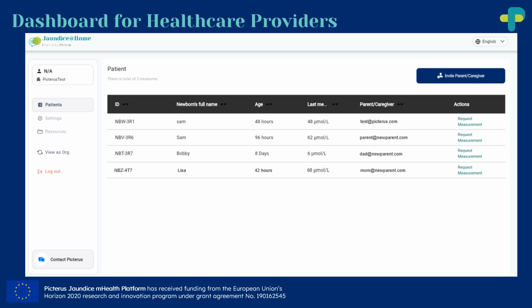This will invite them to download the Picterus Jaundice Pro app on their phone and will link the app to your organisation directly. If you do this, then the newborn profile can be made on the parent's smartphone via the Picterus Jaundice Pro app.